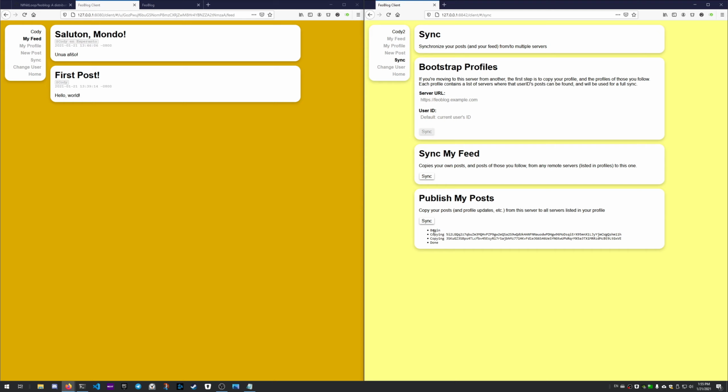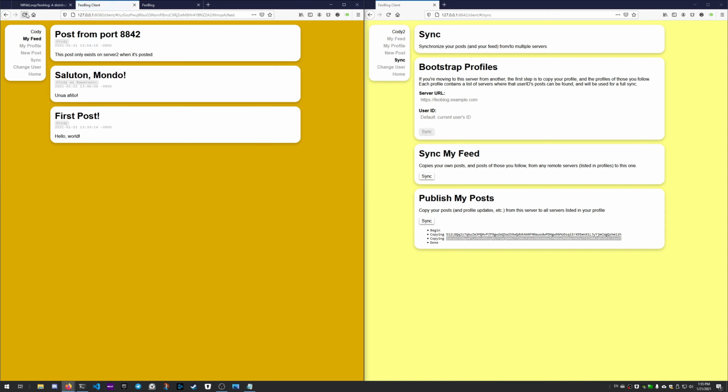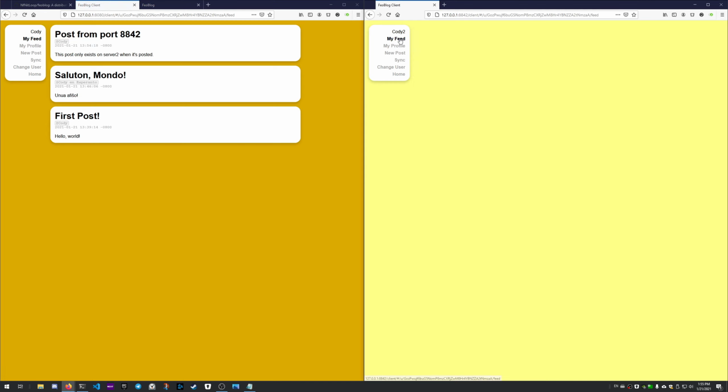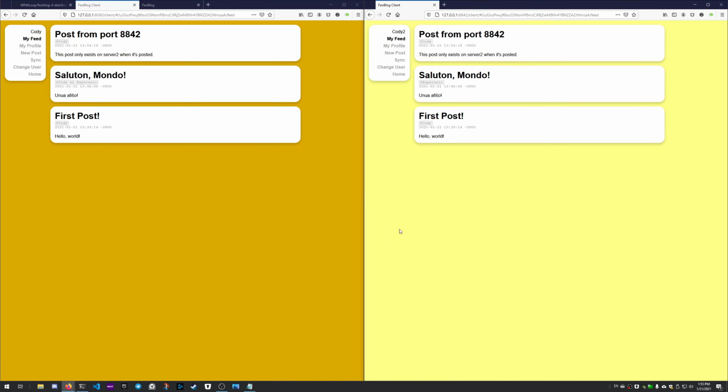What's happened here is we have found in our local profile that one of the servers known for our profile is this port 8080. We went and asked that server for what items it knows about. We found out that it didn't know about these two items, which this right-hand server knows about. And so we copied them over to this server. So if we refresh, now I can see it's the same on both sides.